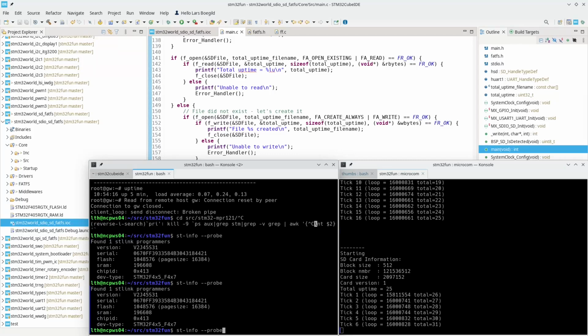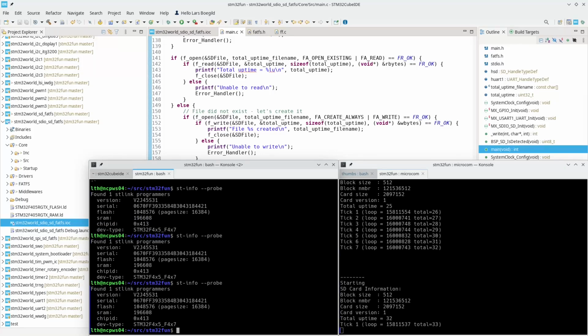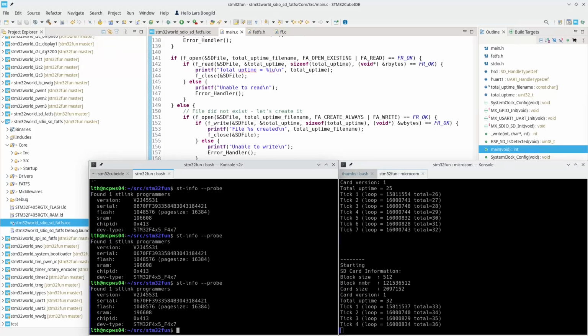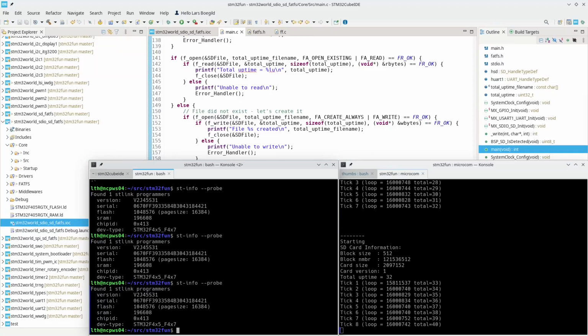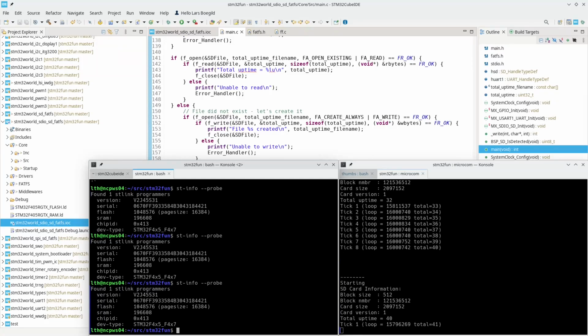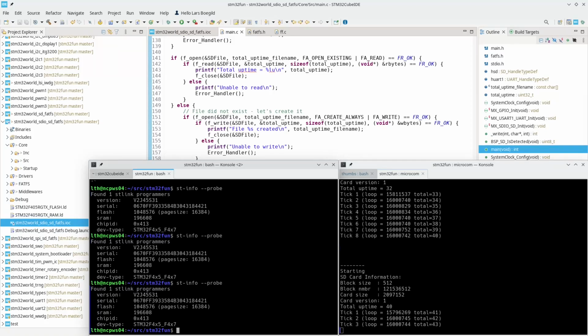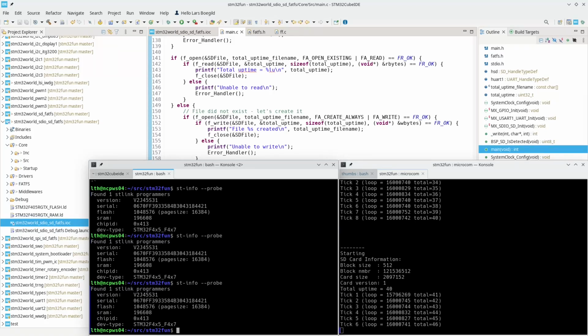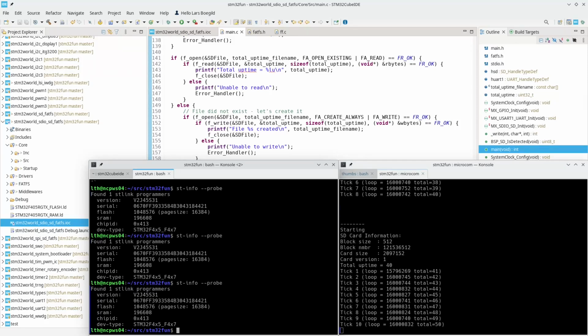So now, no matter how we reset this, let me do the hardware reset. I have a button on the board to do that. Let me do a hardware reset there. And you can see, every second, a new total uptime in seconds is written down to this file, and it is stored on the SD card forever.